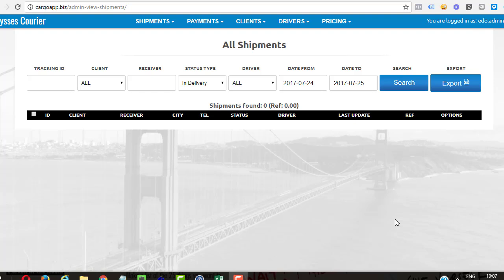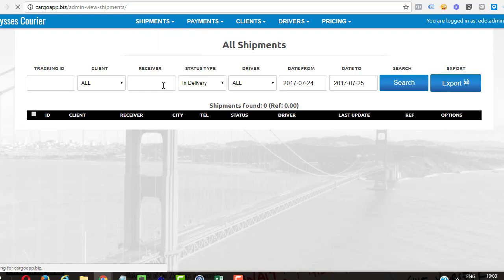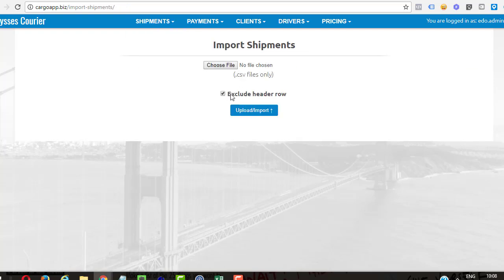Okay, so in this video we're gonna take a look at how we import shipments into the system, like a mass import. So first thing we want to do is go to shipments and then import shipments. On this screen, one thing to bear in mind is the exclude header row.